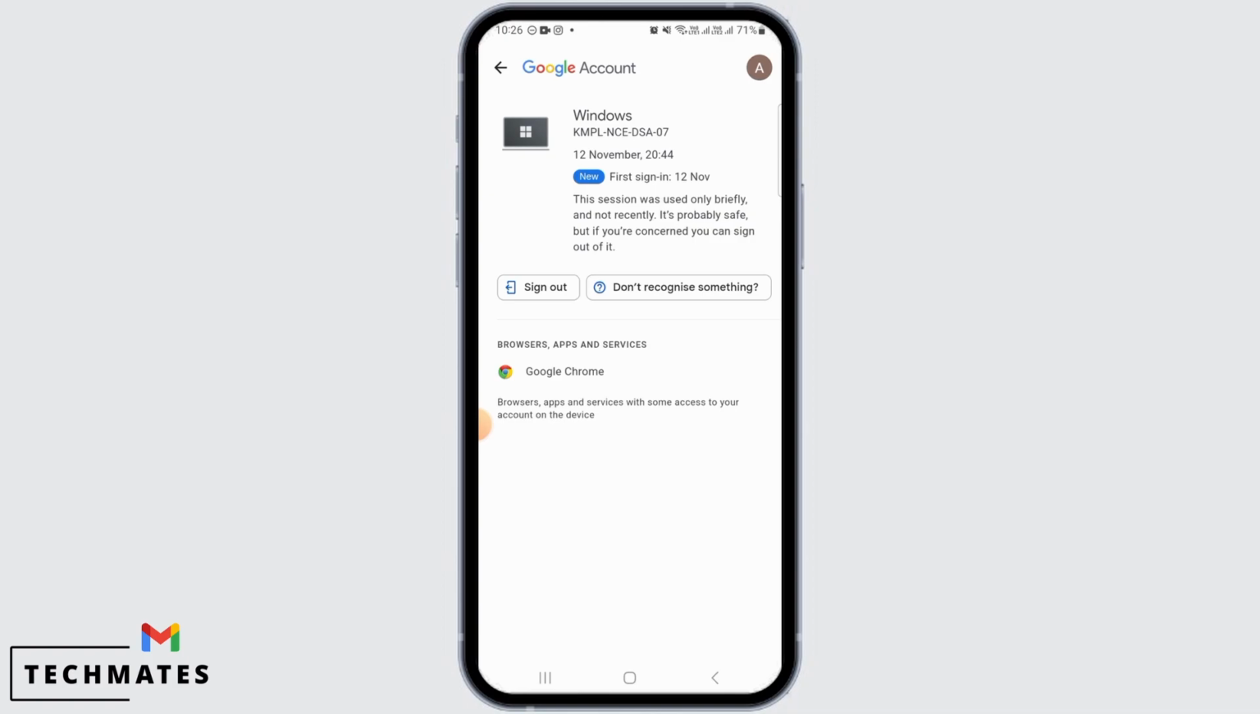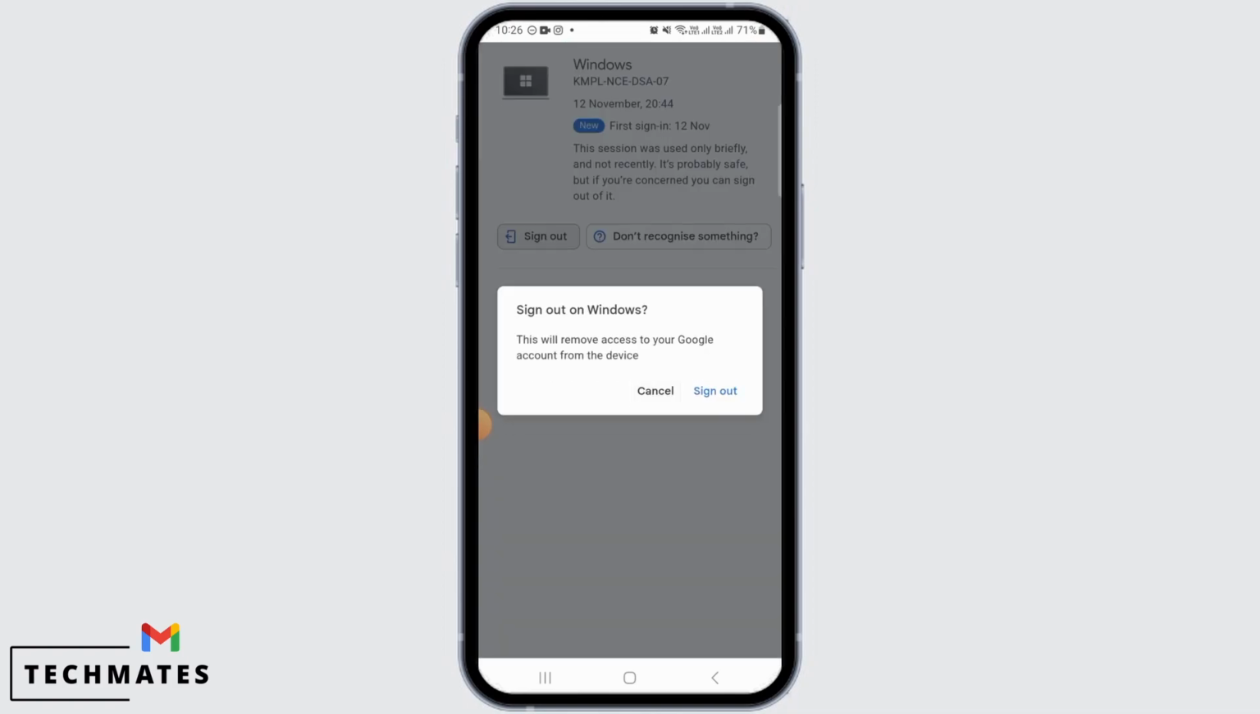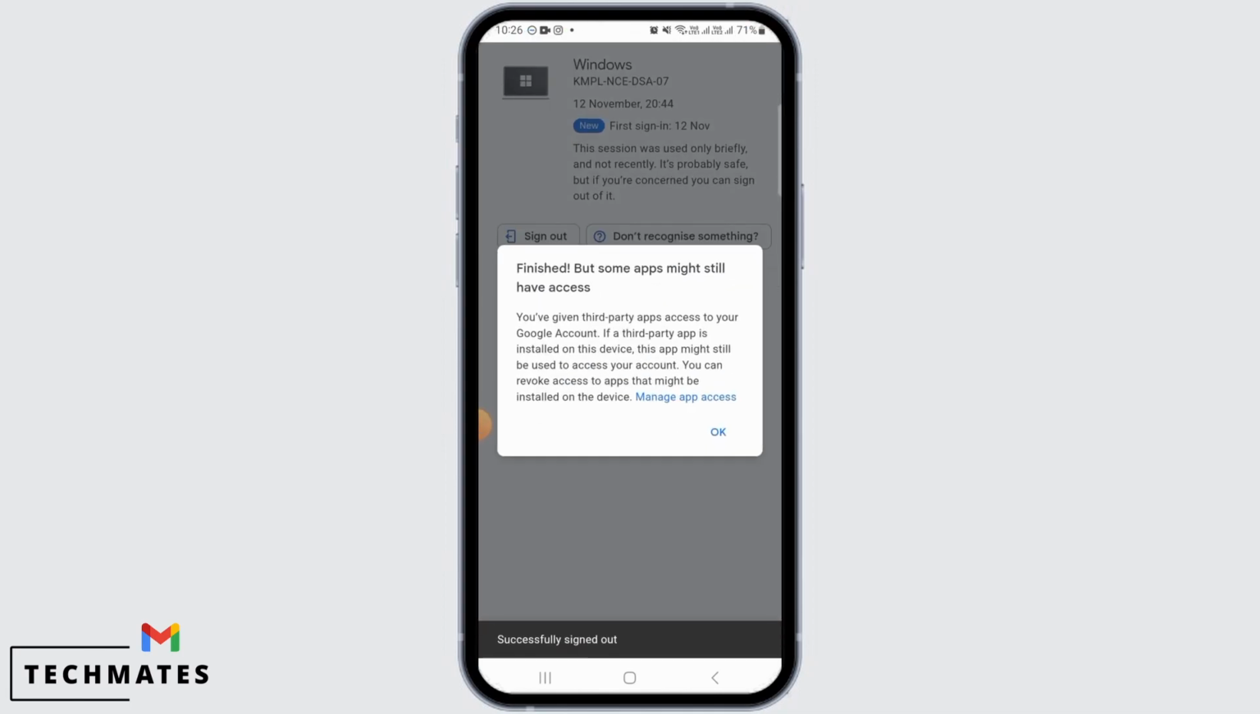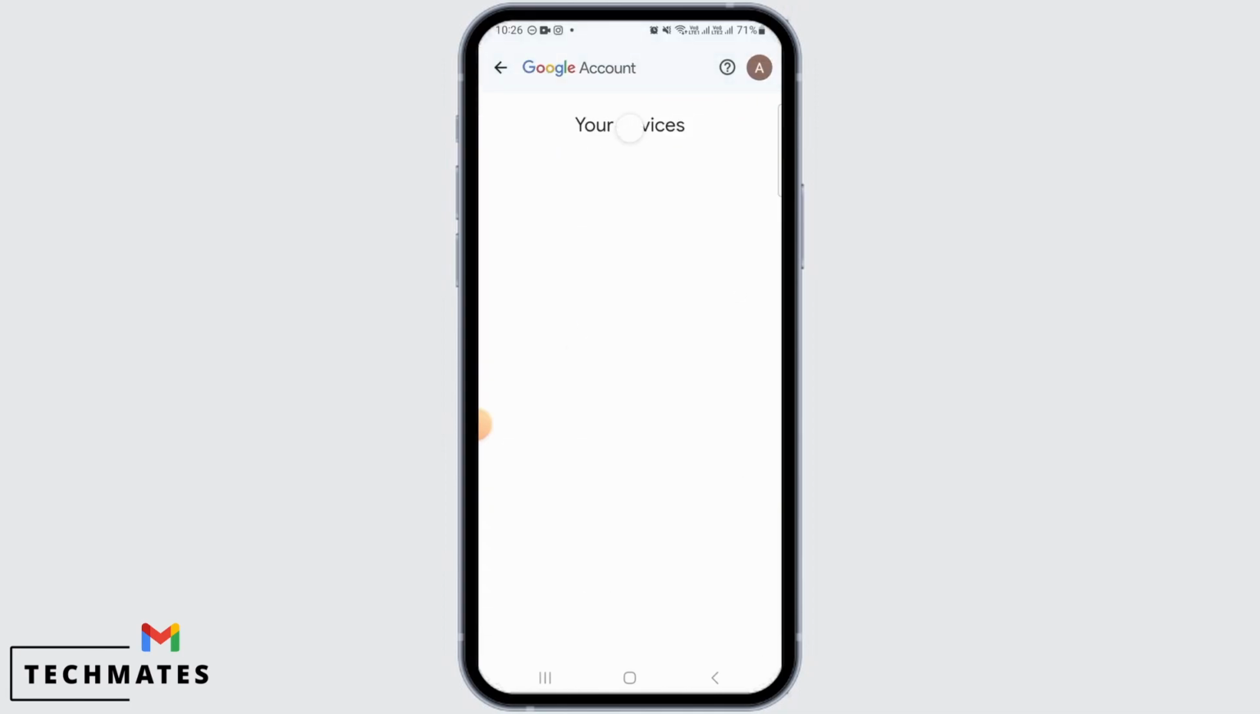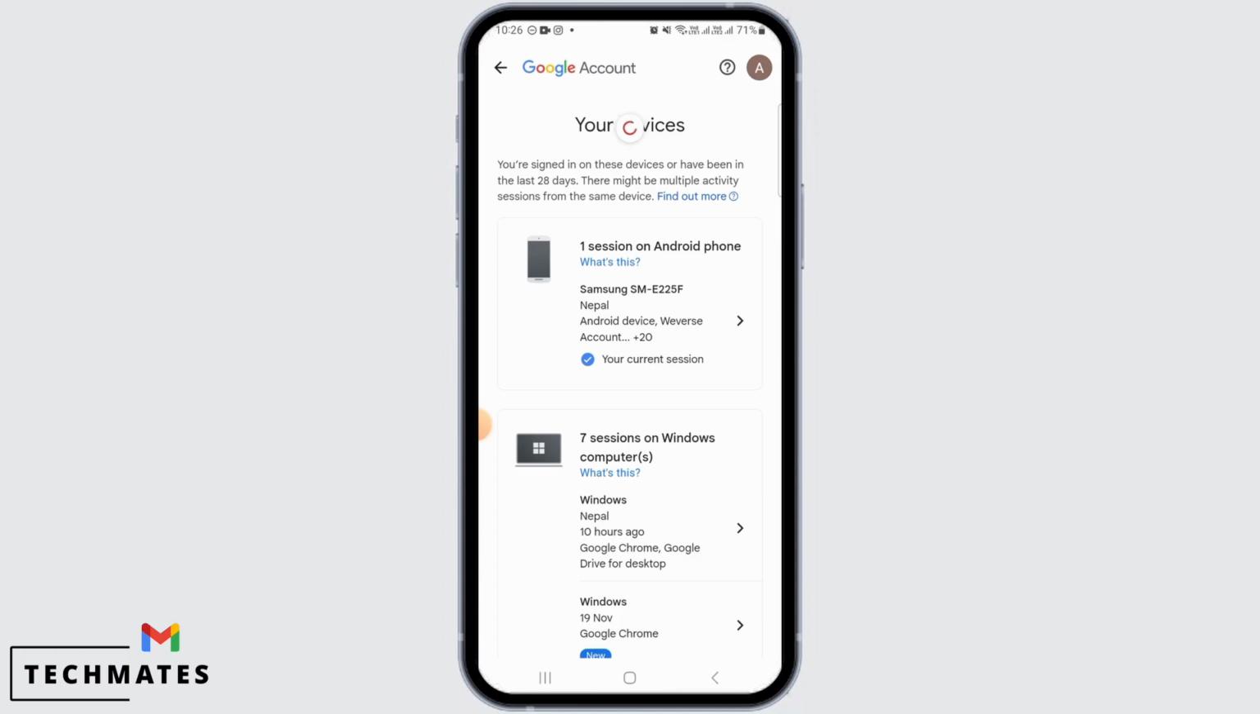Now, if you want to log out from that device, simply tap on the sign out option. Then tap on sign out for confirmation. And when you do that, you will successfully be logged out from another device. And this is how you can remove your Gmail or Google account from another device.